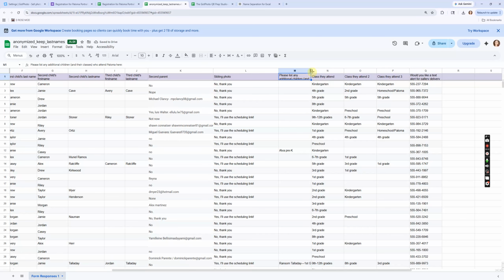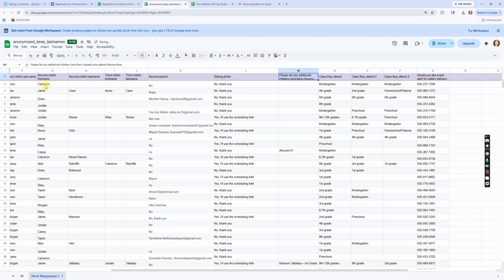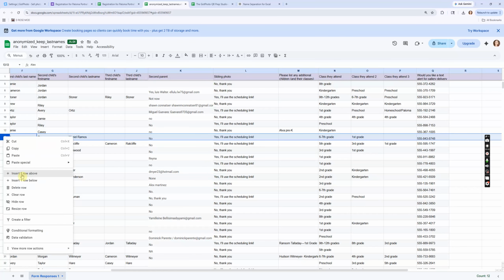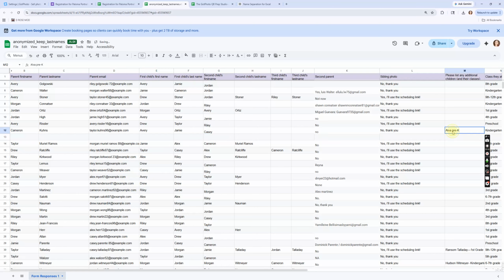Please list any additional children. So I usually only create columns in my registration forms for up to 3 kids. And if they have any additional kids, sometimes that does happen, so I'll just create another row and grab, so his name is Alva. Whoops, sorry, that's the parent name. I will put his name down here and I will copy and paste that.